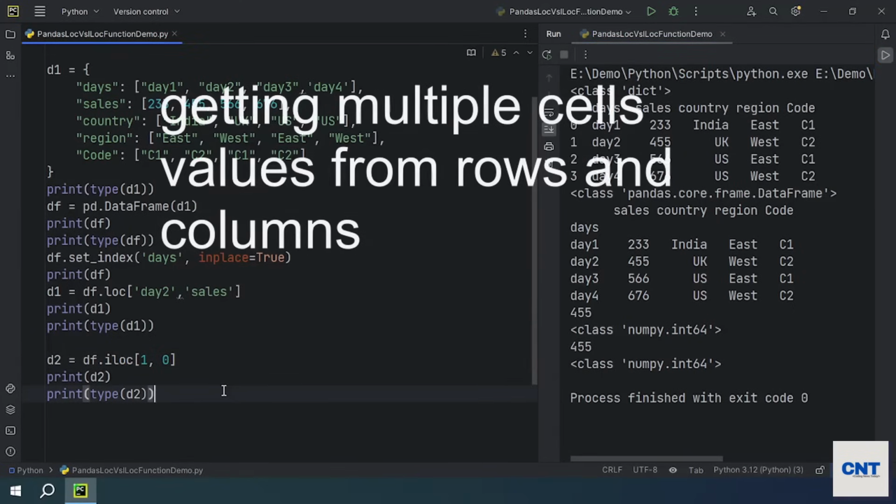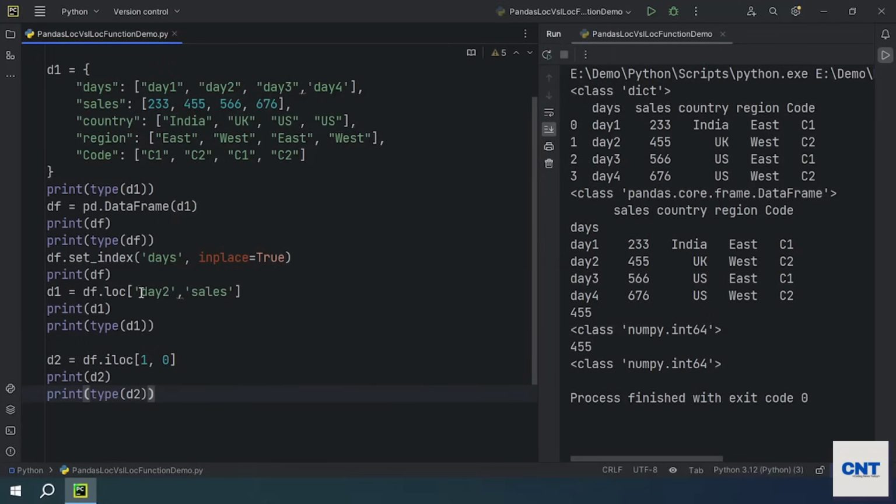Another difference: if you want to get multiple cells at the same time, how can we do that? I want day 2 and day 3 as well, and I want the value of sales for both cells, which means 455 and 566. Then how can we do it? We can use multiple dimensions. We can pass multiple rows and columns in the form of a list. So we can say day 2 and day 3, and my column would be sales only, right?